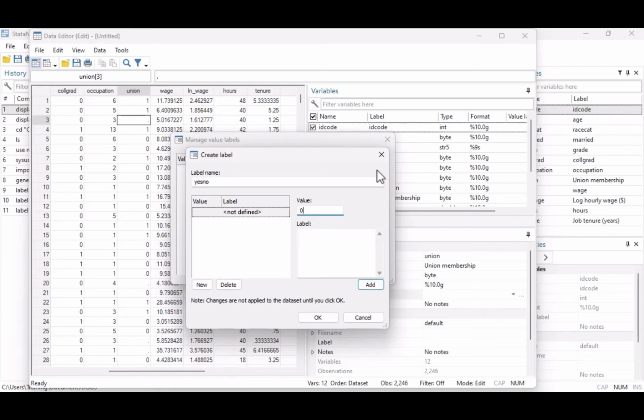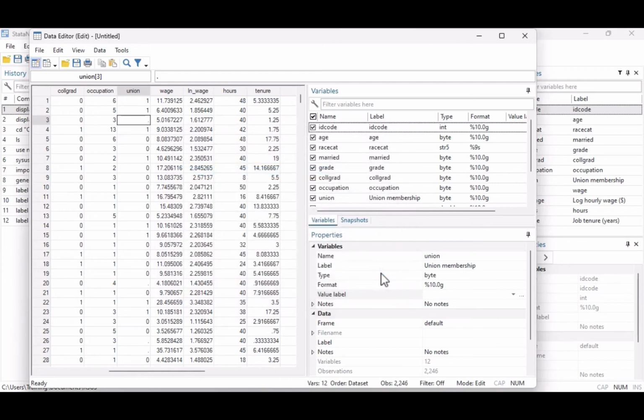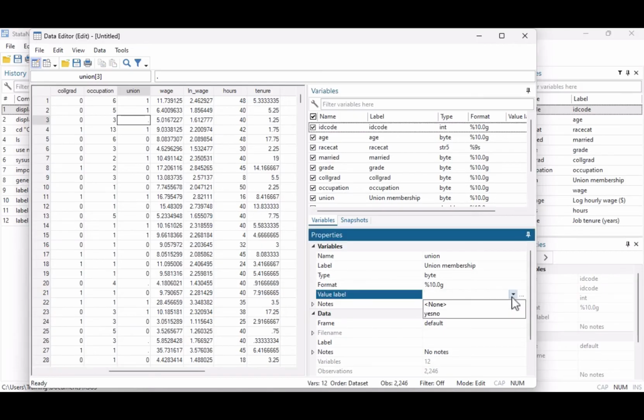I'm going to label the value 0 with No, enter, and the value 1 with Yes, enter. Then I click OK. Now we can see Yes, No in our list of value labels, and if we expand it, we can see the particular labels. We're ready to close this Value Label Manager now and assign this new label we created to the variable union by again navigating to the Value Label field and expanding the drop-down menu, this time selecting Yes, No.